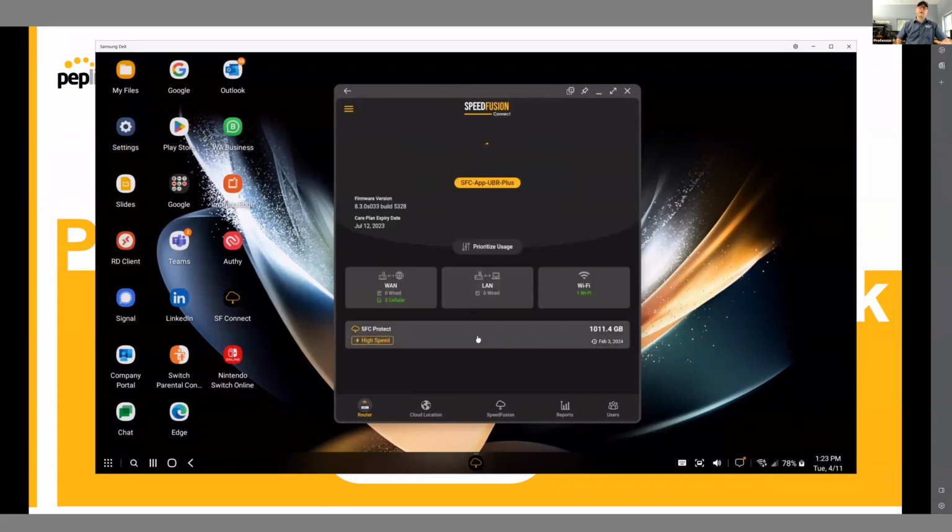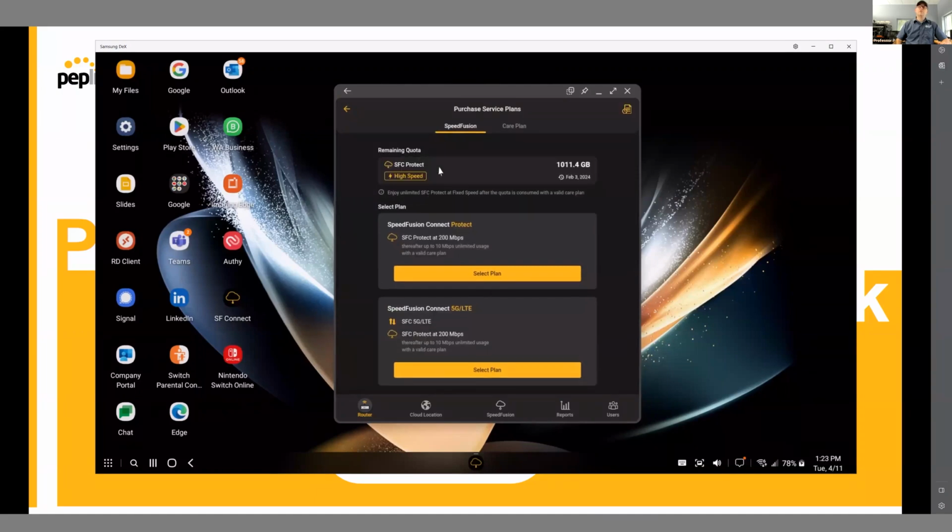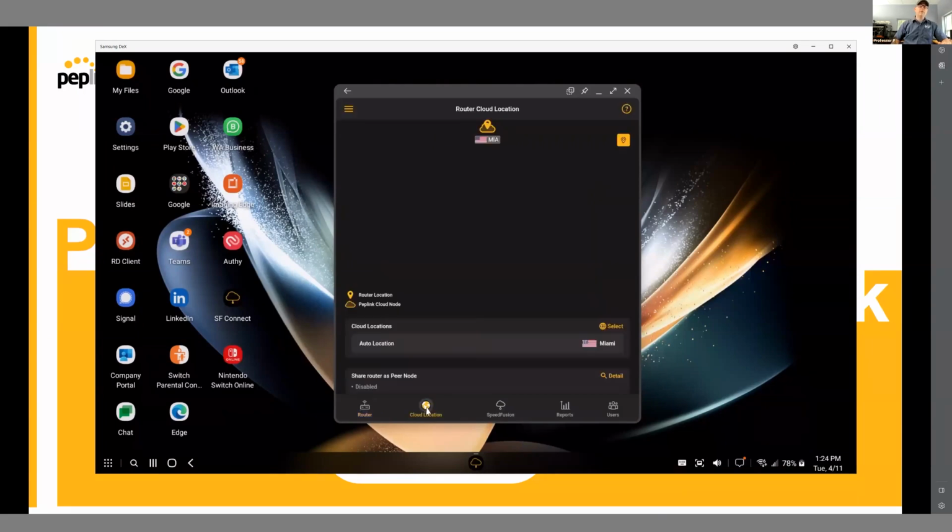SFC Protect right here. If I click on this, I can then choose what plans I want. So I can purchase more SFC Protect data if I need to, or I can purchase SFC Connect 5G and LTE with Protect. So when you buy the 5G data, you also get the Protect. And so I can select a plan and bundle those together, which when I plug in my 20X, you'll see me do. Then you can select our cloud.